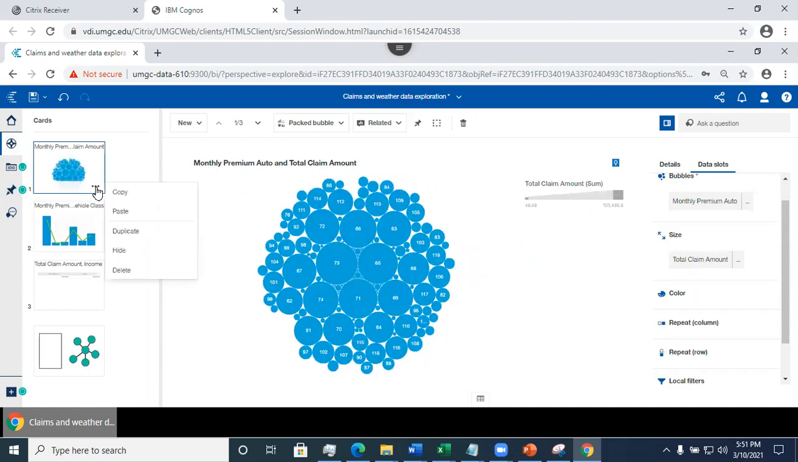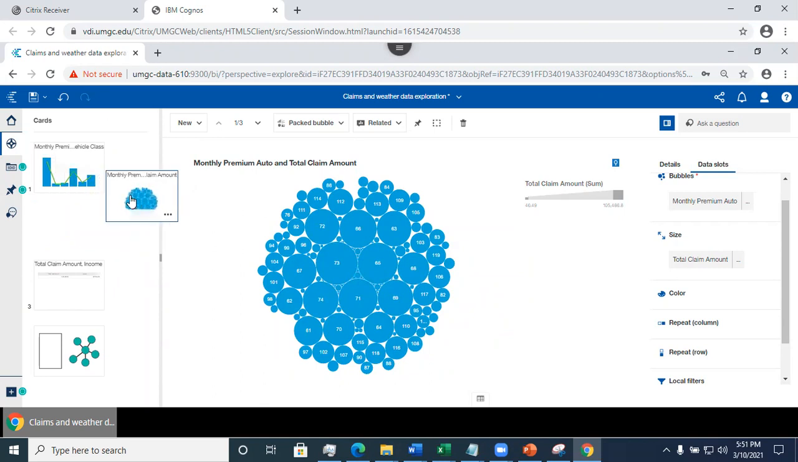Alternatively, let's take a look at what she did. Oh, you can delete it here too if you wanted to. Okay. So let's take a look now.